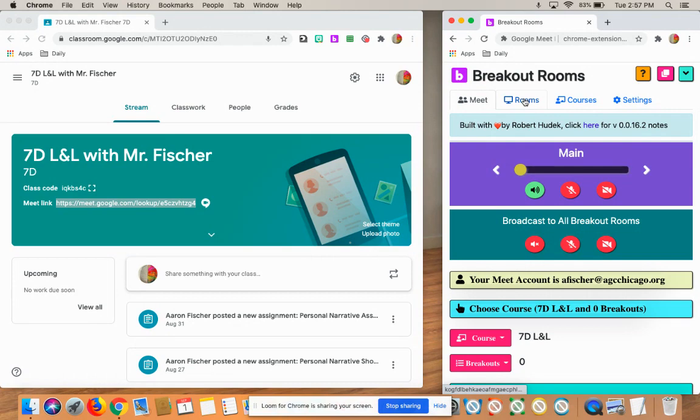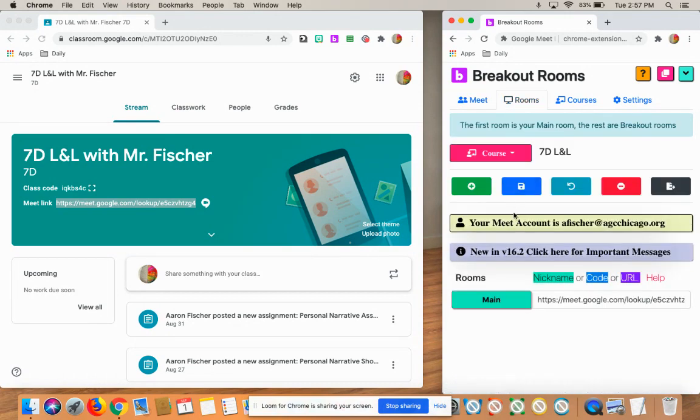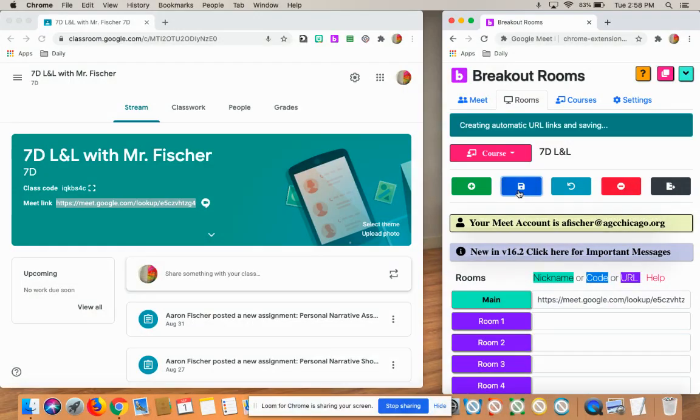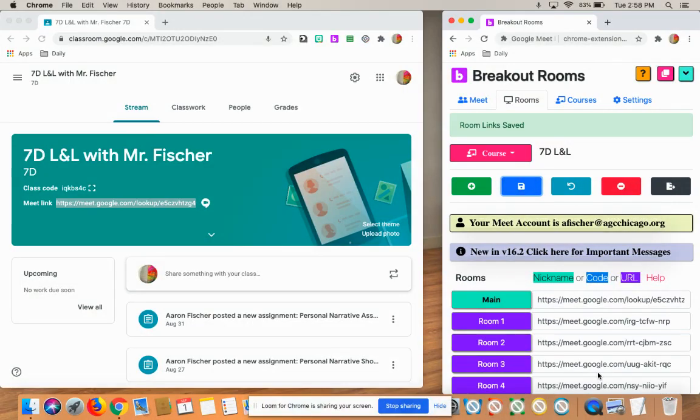So I'm going to go back over to rooms. I'm going to add 4 breakout rooms. I'll name them breakout room 1, room 2, room 3, and room 4. Now, over here, I don't have to copy paste any links. You don't have to open 4 rooms and copy and paste them in, because when I hit save, it will auto-generate the links. Okay?